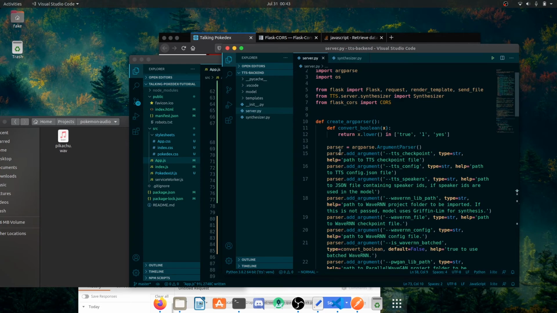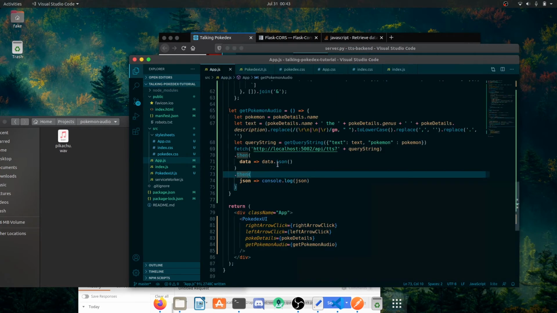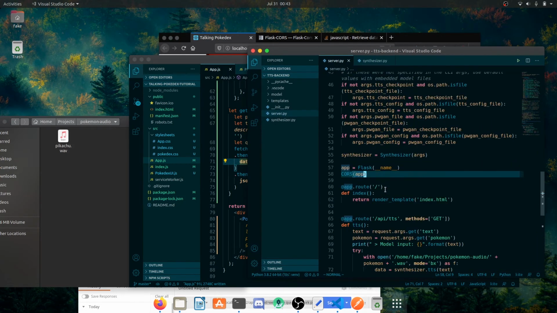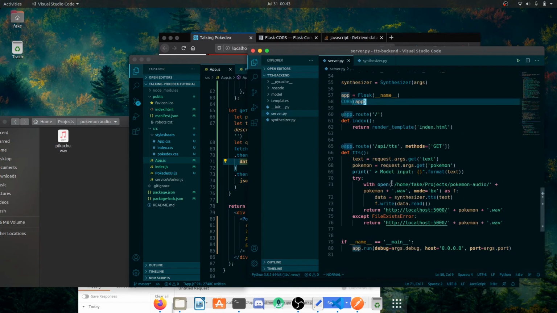Okay, I figured it out. So what we need to do is get the .json method from the data, but our backend server should return a JSON instead of this thing here. So let's go ahead and return that.